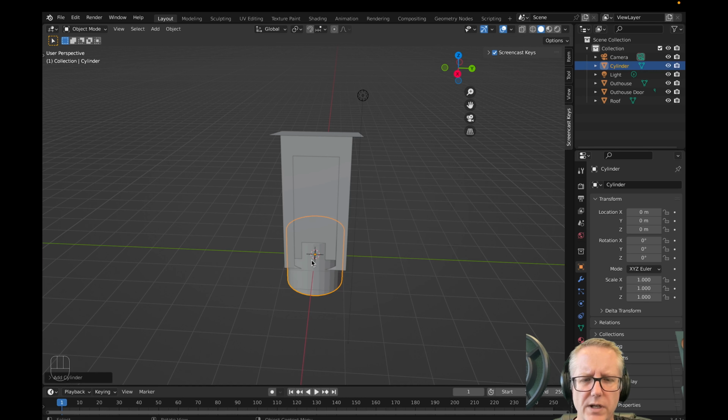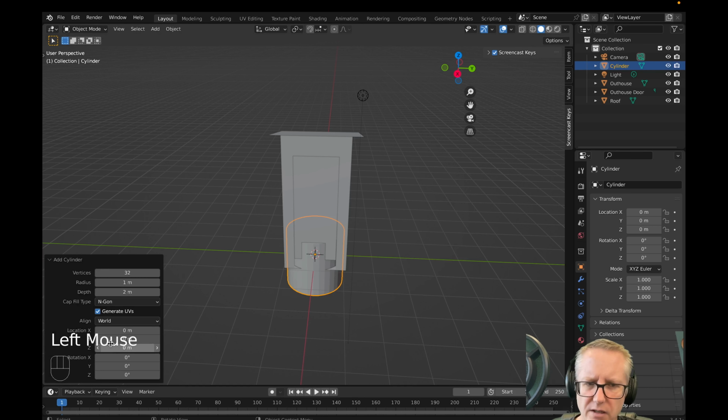Now this cylinder is way too big, but we can change some properties. If you've clicked something else, this cylinder properties list will just have disappeared. So just delete it from your list in the scene collection, start again. The vertices does not need to be high, so I'm just going to click that and drag it down. 3 is clearly not enough. Something along the lines of 6 to 12 would work.